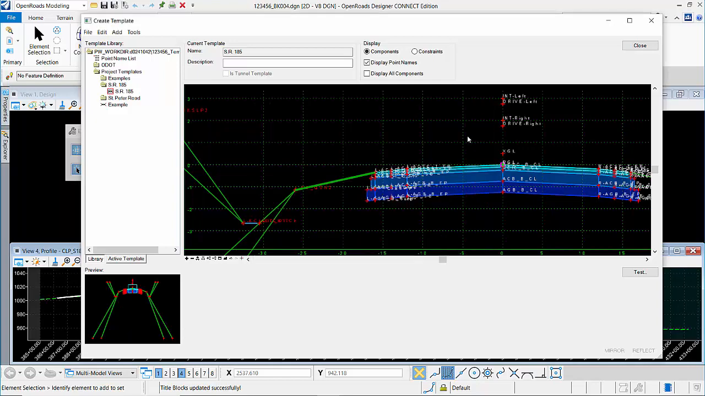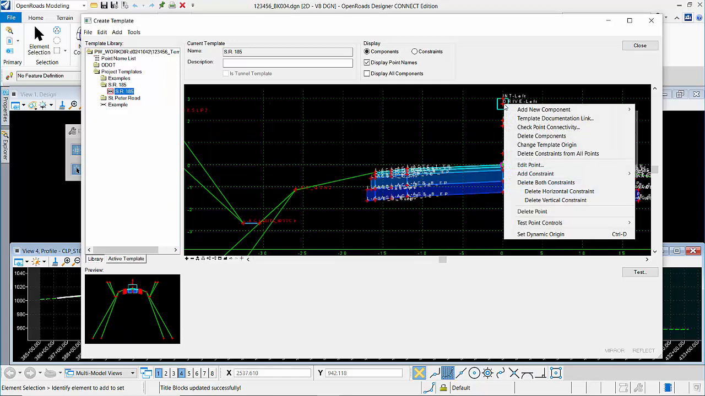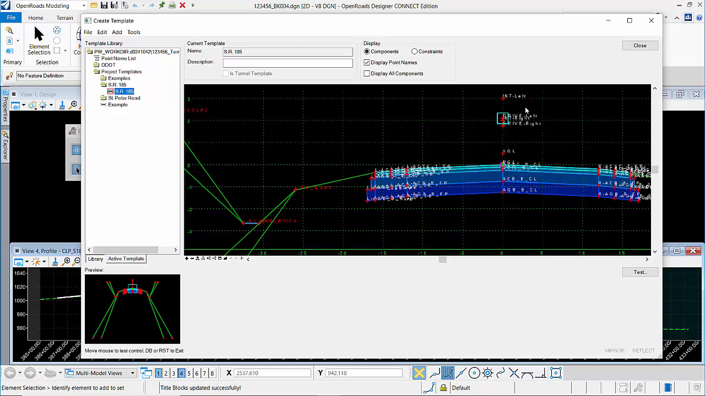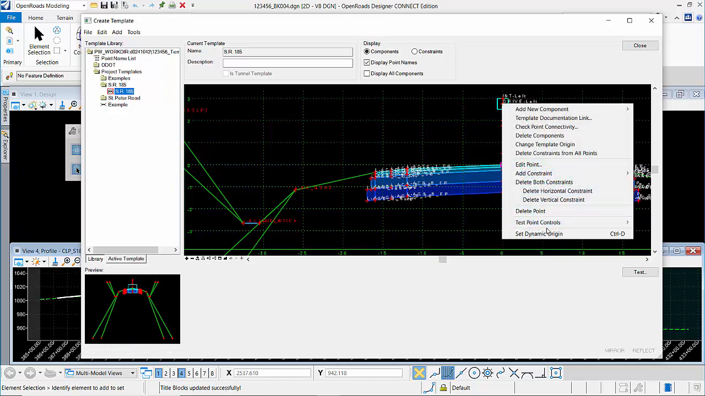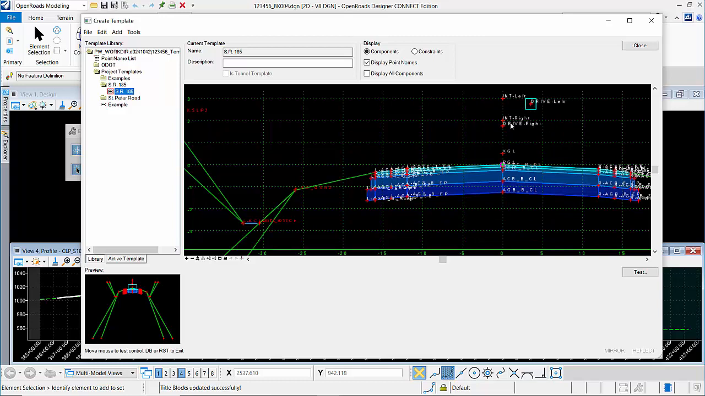So I'll just go ahead and apply that and close it, and I can test that on this drive left point by testing its horizontal point control. Let's make sure I get the horizontal option here. And as it moves away, when that's true, they're hidden. When it's not true, they're displayed.